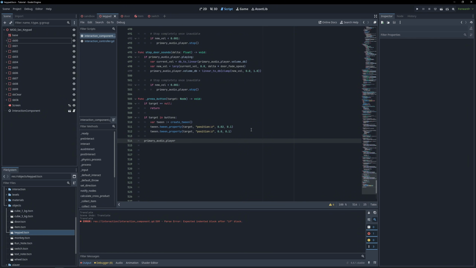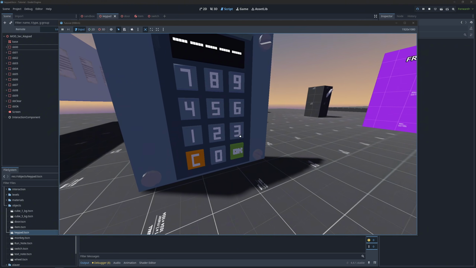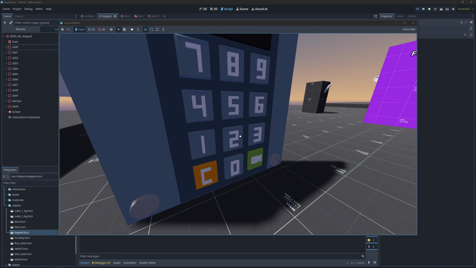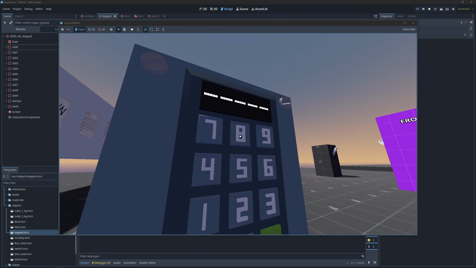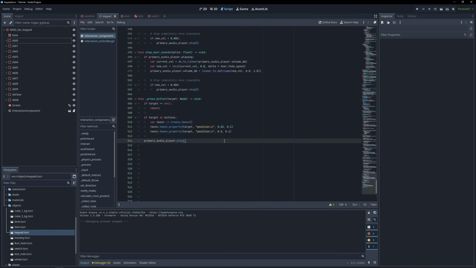So we're going to call our primary audio player, and we're going to go ahead and call play. At this point, you could actually test and see if this is working. So if we run over to our keypad, I can press 3, and you can hear the noise, and you can see the buttons being pressed in. Awesome. However, now we need to actually make the keypad work.